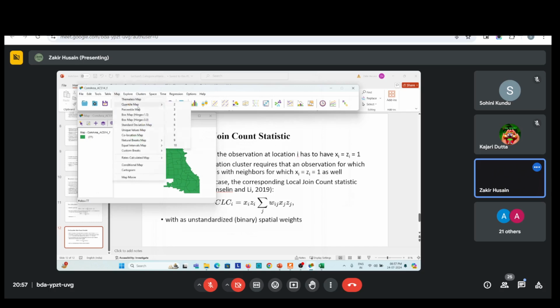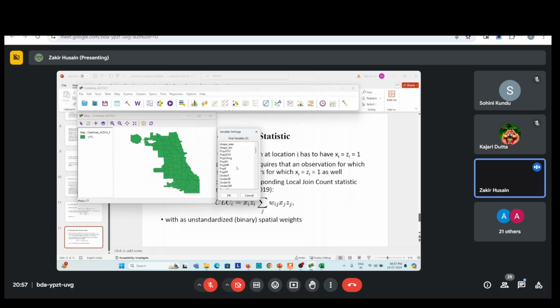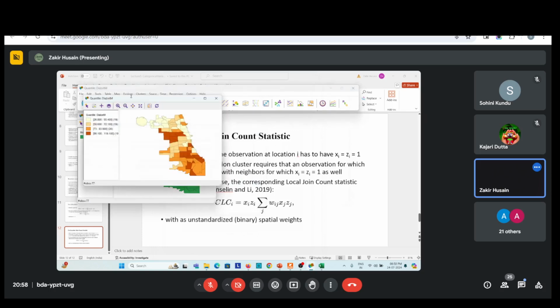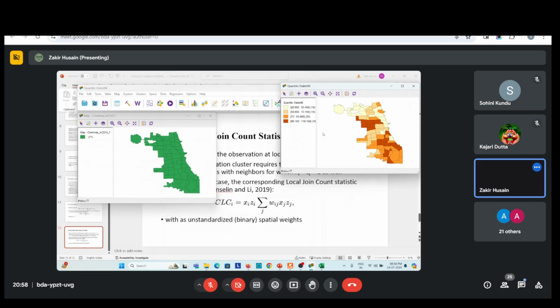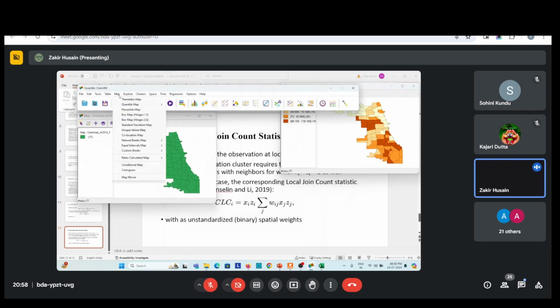So the first thing that we do is create a quantile map with four categories. And let me find out diabetes. This is diabetes A, mortality due to diabetes. So you can see that we have got high areas. These are the high incidence. There's a huge cluster over here, another cluster over here. So mortality due to diabetes is, there's a very strong level of apparent cluster. Because remember, we have to do the statistical tests.